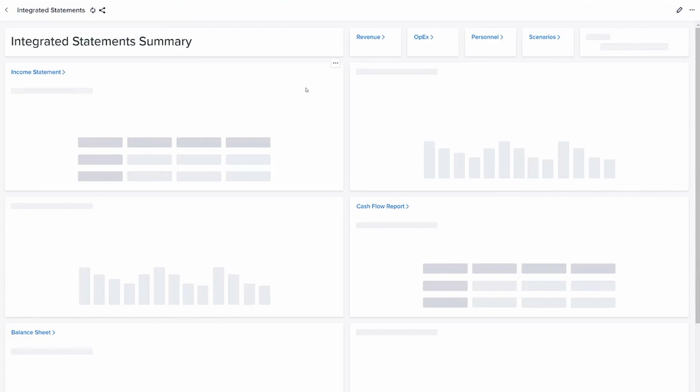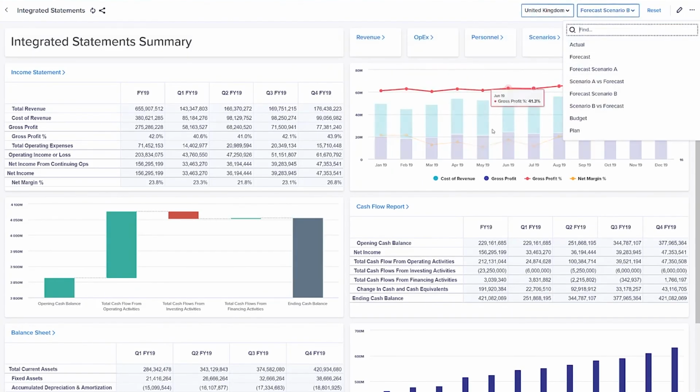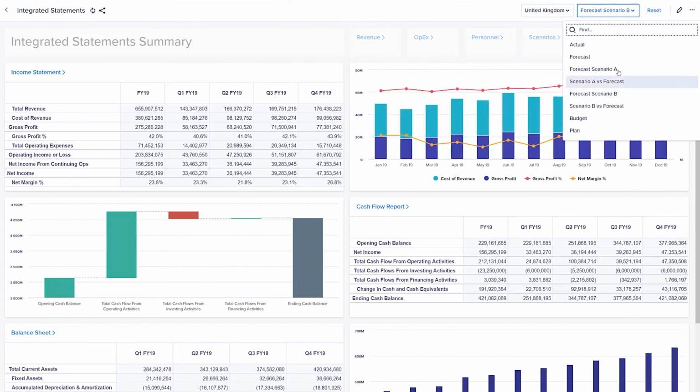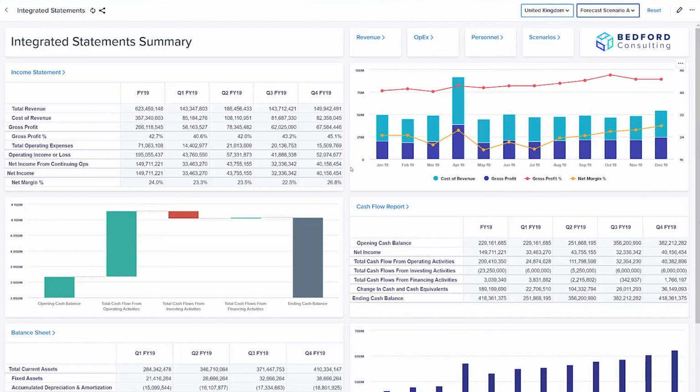Finally, if I return to my original dashboard, you can see all those updates have rippled through. I can see the whole dashboard for scenario B or scenario A or my original forecast. The changes aren't just specific to the dashboard that you make them on, they ripple through the entire model.